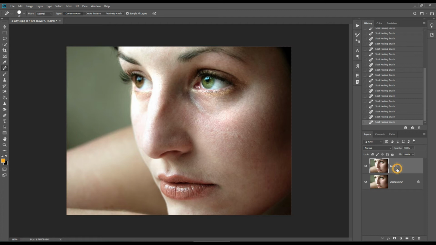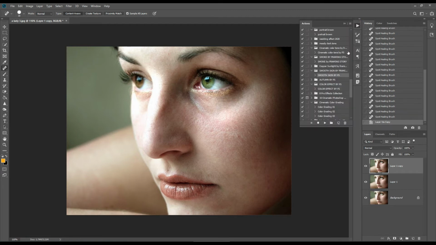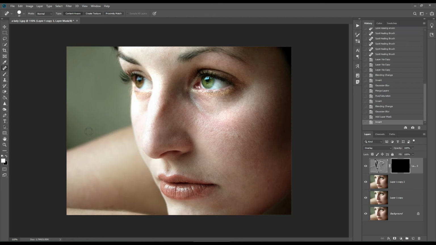Now again I will copy this layer. Now I will run my action. There is Smooth Skin by FRAMINGSTOry. Okay. Now we'll pick our brush from here and pick a soft one. As it is the black one, choose the foreground color as white. Okay, you can make the opacity 100 or less than 100.